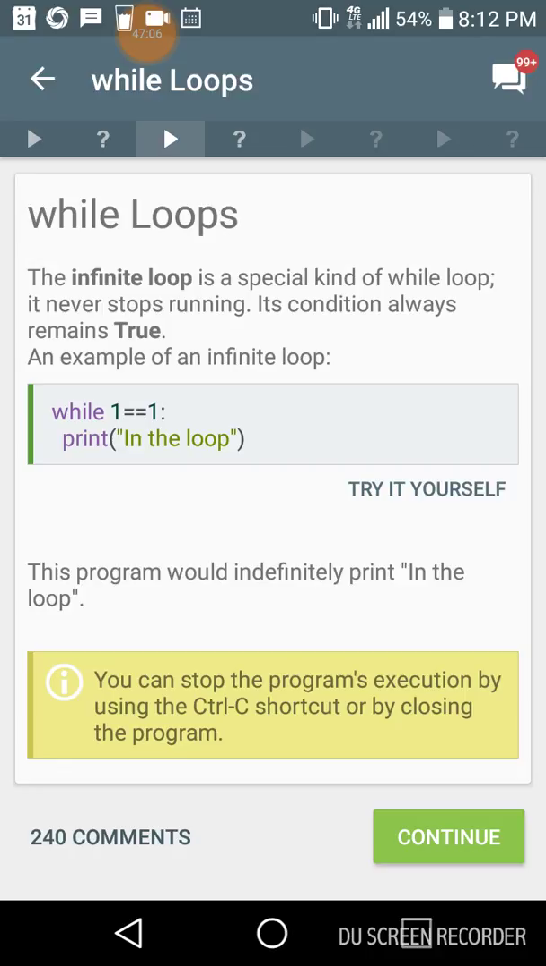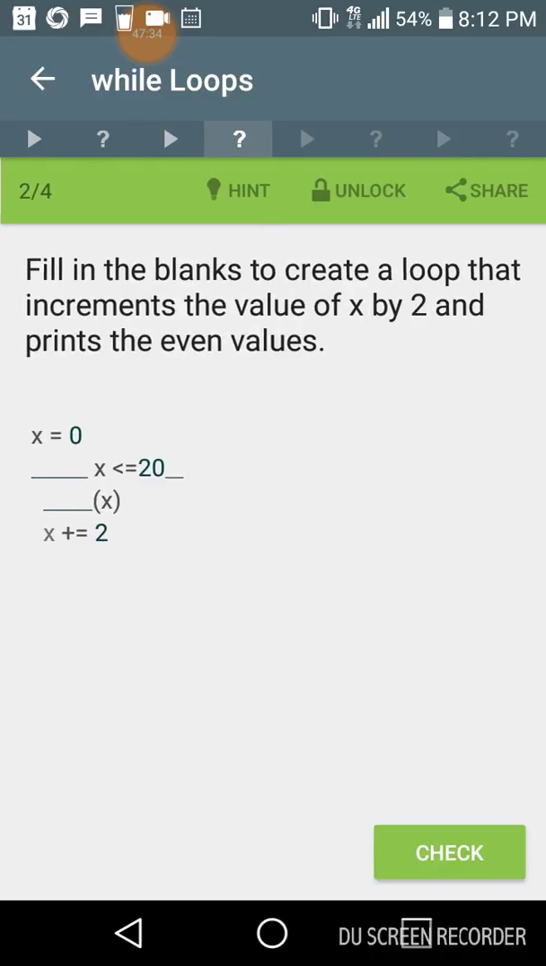This program would indefinitely print the string "in the loop", which is very annoying because it will freeze your screen. You can stop the program's execution by using the Control-C shortcut or by closing the program. Otherwise, you're going to see "in the loop" over and over, millions and billions of times. It's just not something you ever want to happen.